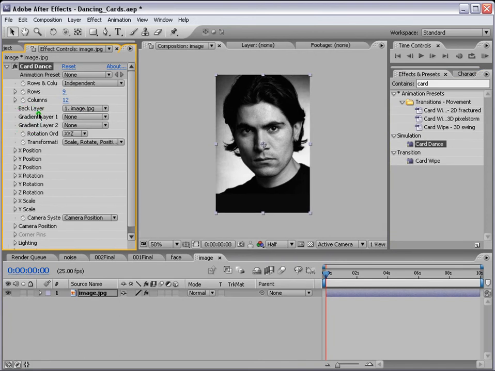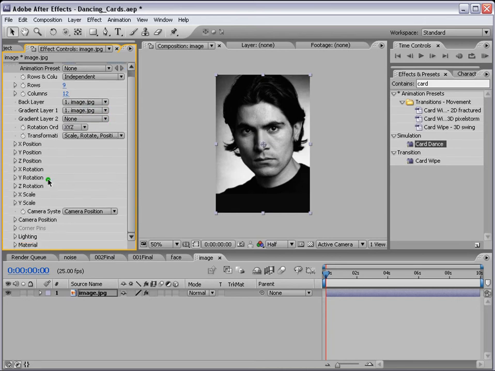The first very important thing is gradient layer 1. Basically our main image here will react according to any image that is being loaded here, because it will take the information from the image that is being loaded here and then of course react accordingly. So right now what we do is we load our image 1 itself into it, and we come down to the main thing, which is Z position.